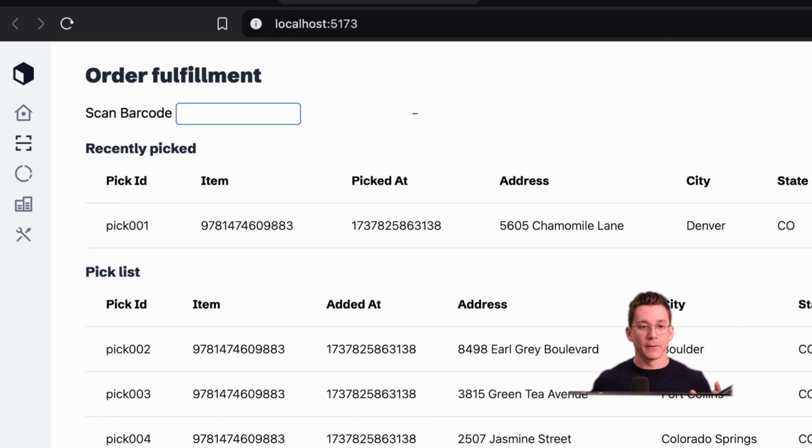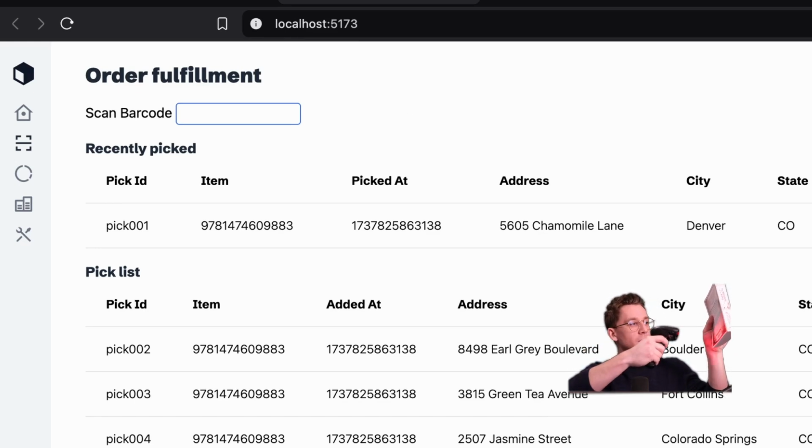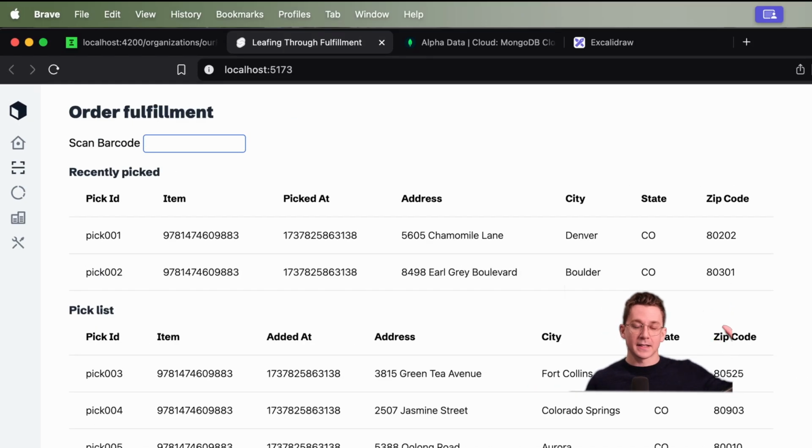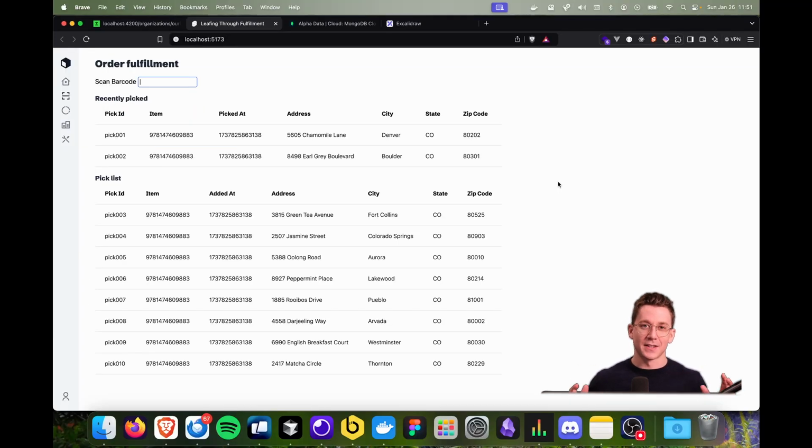And then we have, of course, our barcode input, where if we go ahead and take a book with a barcode on the back and use our scanner to scan this barcode, we can see within just a couple of seconds that the pick list and the recently picked tables get updated, and we can see that the latest order has been marked as ready to move to that shipping line. Now, how exactly is this working?